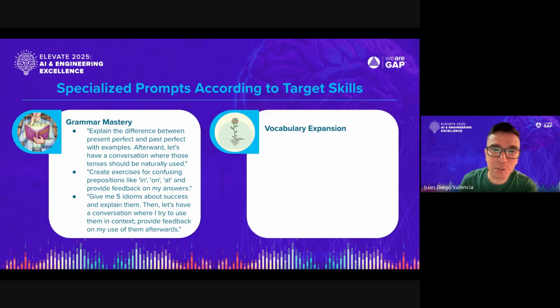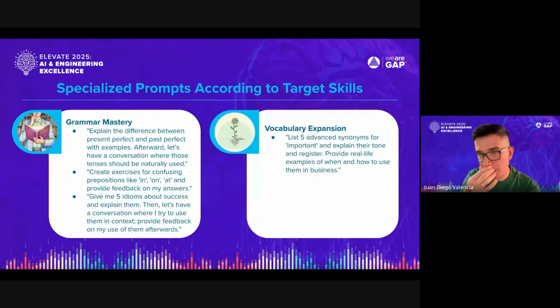As another example, you might want to work on expanding your vocabulary. That's another language specific skill that you want to target. So you can use prompts like this: list 5 advanced synonyms for important and explain their tone and register. Of course, you will replace the word important for any other word that you want to learn synonyms for. Provide real-life examples of when and how to use them in business. And it will go ahead and give you all the context needed.